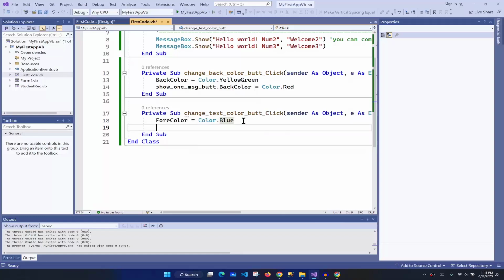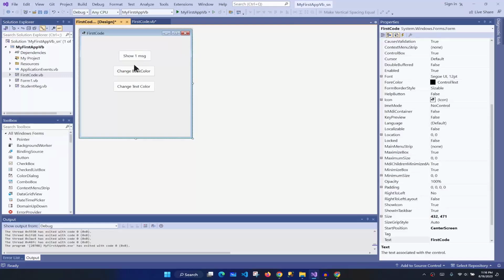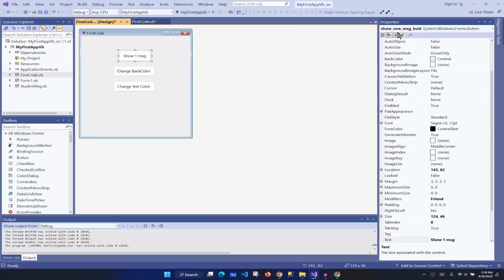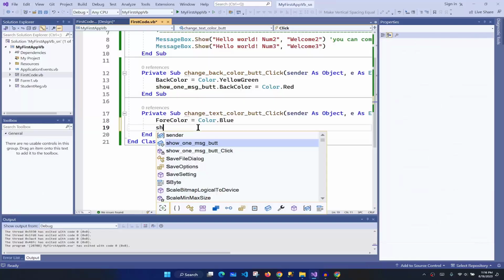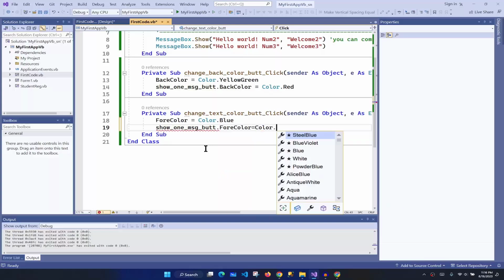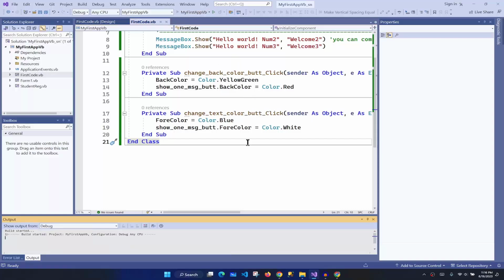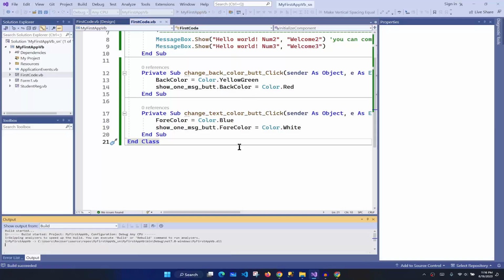Now come over here. Also, I can come to the next, and suppose I want to change the text color of the show one message button. Right click over here, view designer. And after a couple of seconds, come over here and say show one message button dot for color equals to color dot and one of these options. For instance, I can select the white. So this is the white. Now if I run, I can see the great and amazing result.